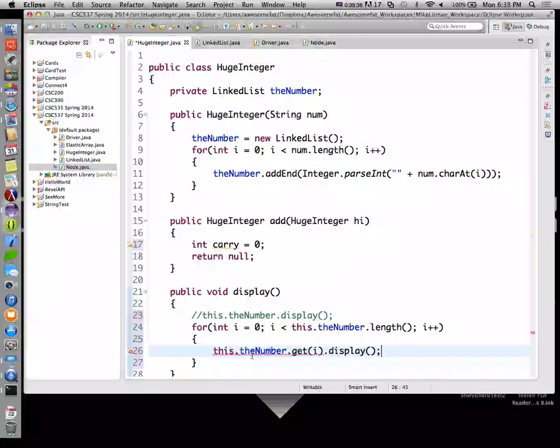Now, notice this is complaining, saying this possibly throws an exception, so we need to do something about that. So we'll just go ahead and wrap it in a try catch.